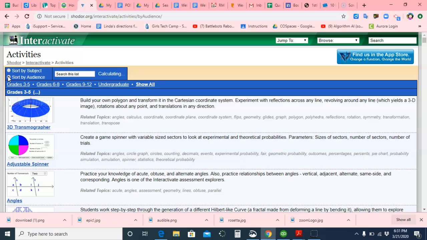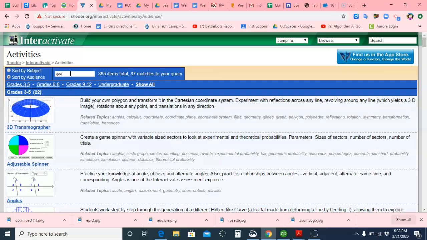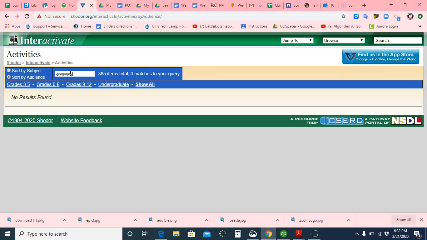You can also, besides sort by subject, you can sort by audience. So you can pick a grade band, 3 through 5, 6 through 8, 9 through 12, undergraduate, show everything. So if I was looking something for middle school, I could click on it and it says there's 127 things that relate to middle school. Now, you can narrow this down by clicking in a keyword up here. It depends on how they created their keyword searches.